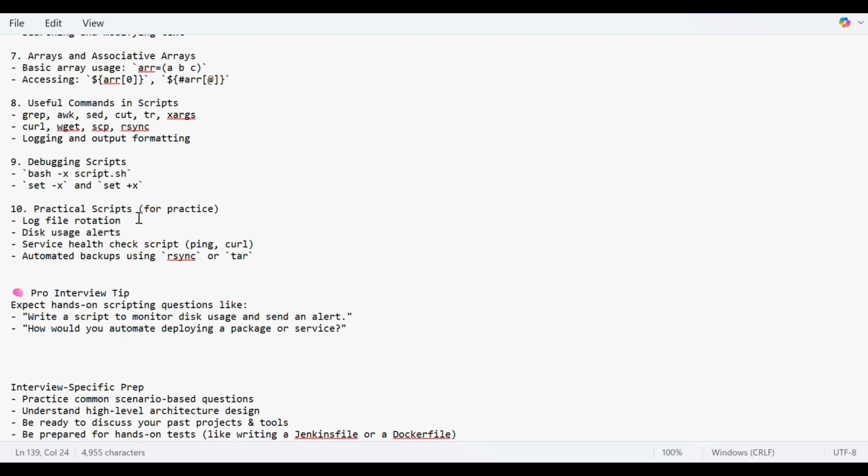Practical scripts that you can write and practice: log file rotation, disk usage alert, service health check like ping or curl, automated backups. Interview tip: they will majorly ask what shell scripts you have written. If you haven't written any and have self-learned and done some hands-on, you can try writing a script to monitor disk usage and send an alert. How would you automate deploying a package or service? Patching or updating servers, that you can write.